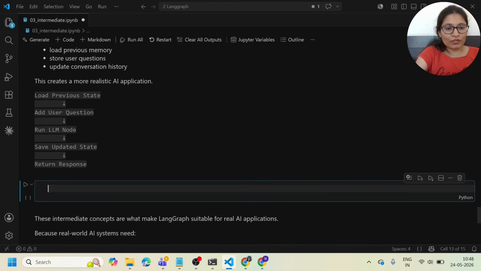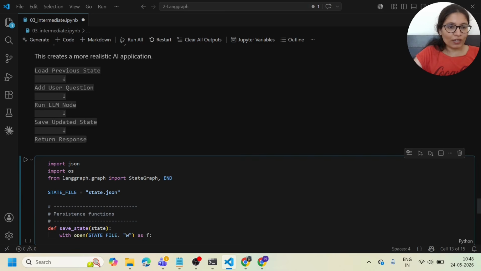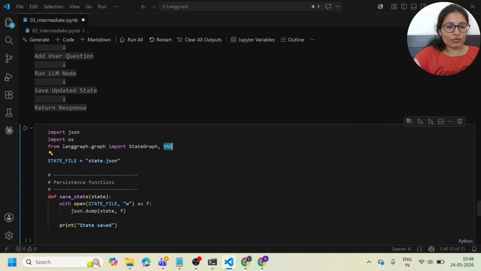Okay, so here I'm going to write code. I'm going to import the JSON module, which is used to save and load the state in JSON format. I import the OS module, which is used to check if the file exists or not. From langgraph.graph import StateGraph. I'm just importing the LangGraph component StateGraph, which is used to build the graph.